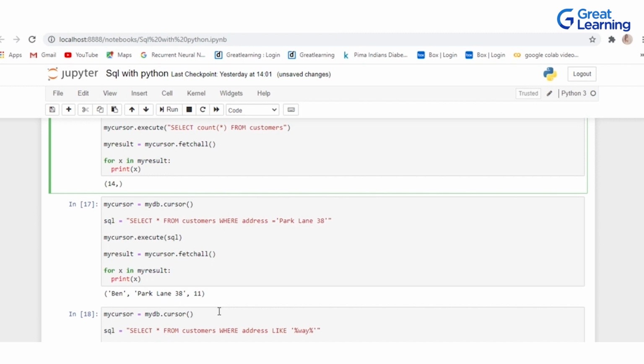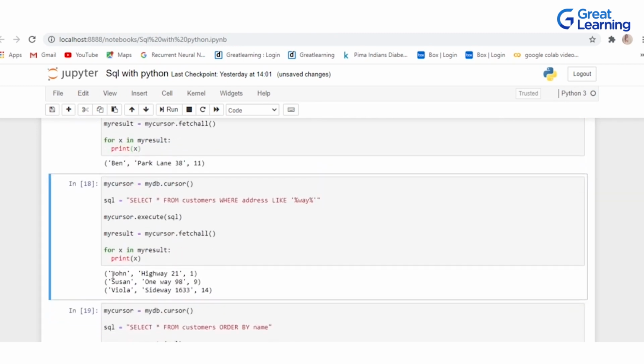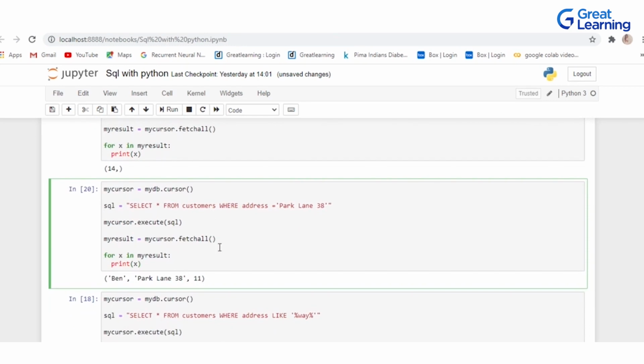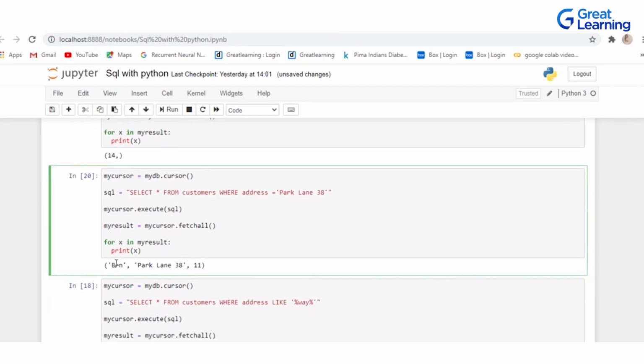So we want all the data if the address equals Park Lane 38. Then my cursor dot execute and then your command. And then my result equals my cursor dot fetchall. So if you just look at it, can you see you got John, that is Highway 21. Okay, sorry, I am so sorry. You got the answer, that being Park Lane 38, 11. Right? This is your answer after putting the where clause in your query.